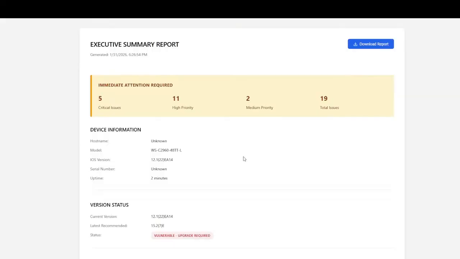So you're going to click the executive summary. Immediately, you get a clean report, plainly to the eye, very easy to read. Anybody can read this and know exactly, without even knowing what a switch is, that you have 5 critical issues, 11 high priorities, 2 medium priorities, and a total of 19 issues. Your exec will probably just look at this and say, all right, that's all I need to see. Go ahead and put in a request so we can get these replaced ASAP.